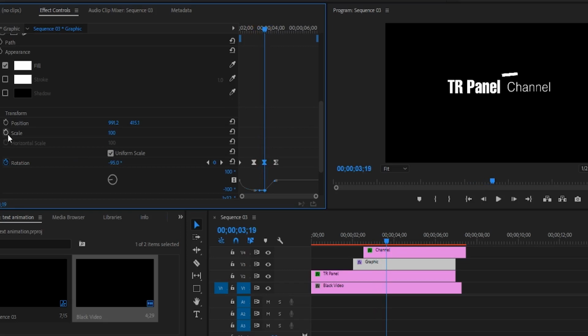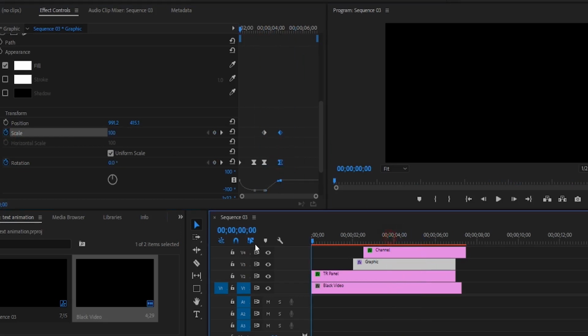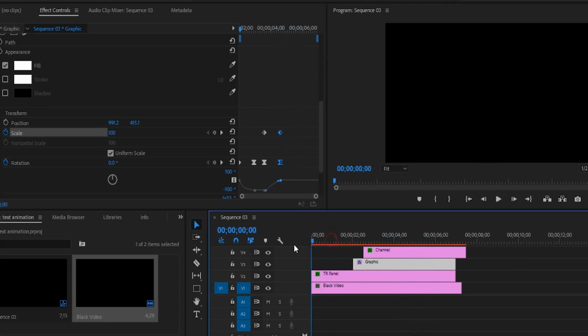Now enable this scale keyframe. Move this forward and change it to 0. Select both of these and move it forward. Now if you play the animation, now next step is to add a blur effect, because when they disappear we have to blur them.